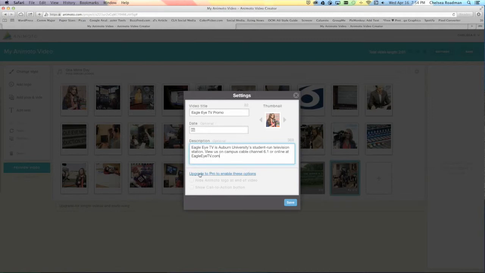As you can see, it says upgrade to Pro to enable these options. So you have hide Animoto logo at the end. Yes, it will pop up and show Animoto. If you don't want that, something they probably would not want you to do, you can go into a video editing system, download your video into it, and just cut off the end. However, I love Animoto, I love telling people about it, so I never mind it being at the end of my videos. Also, you're not going to have the option of a call to action button, but as you can see that I've done here, it can be in your description. Lastly, your thumbnail.